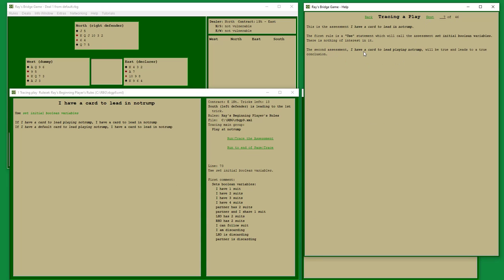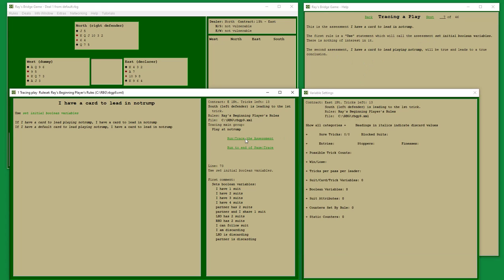This is the assessment I have a card to lead in no trump. The first rule is a use statement which will call the assessment set initial Boolean variables. There is nothing of interest in it. Let's run it. The second assessment, I have a card to lead playing no trump, will be true and leads to a true conclusion. Let's trace it.